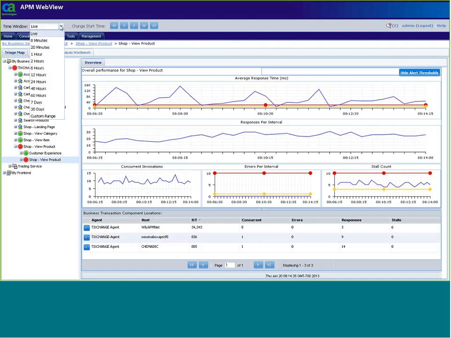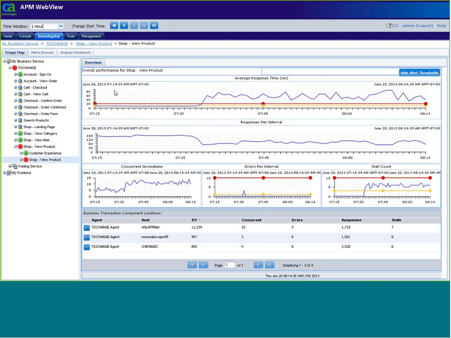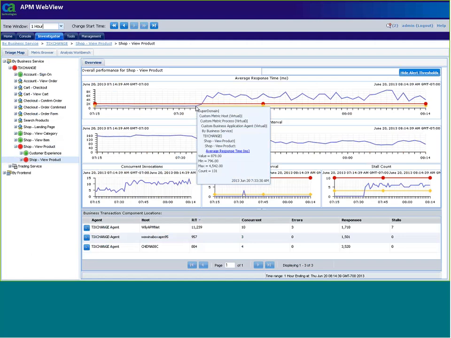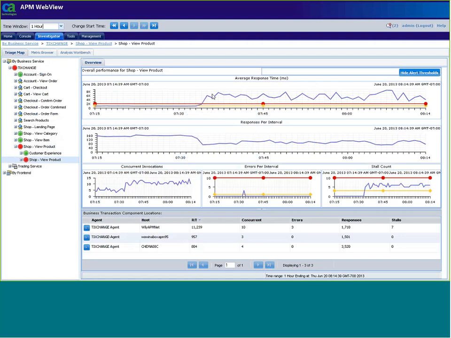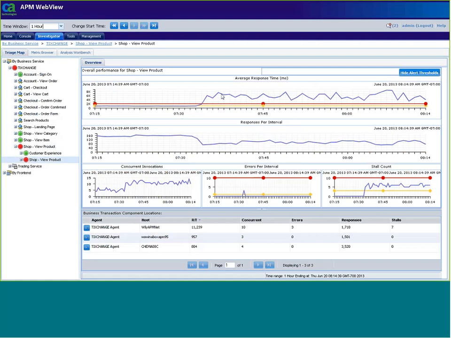One of the things I may want to do here is just go back historically and find out when the problem started. And what you see here is that at a certain point in time, at about 7:30, we're starting to see a lot of degradation in response time, which likely results in unsatisfied customers. You see a degradation in responses per interval. In this case, you're just putting through a lot fewer transactions.